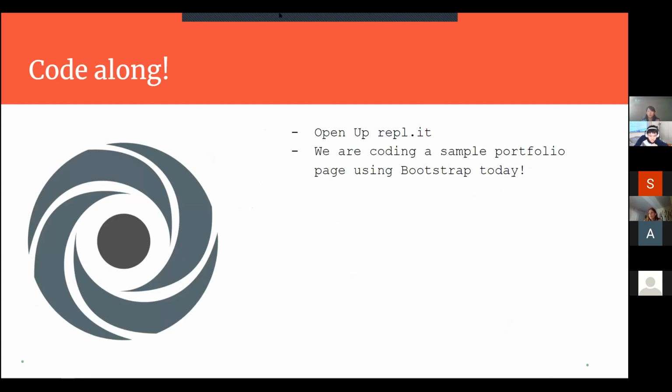Alright, so we're gonna have a code along right now. We're gonna be making part of a website using Bootstrap.